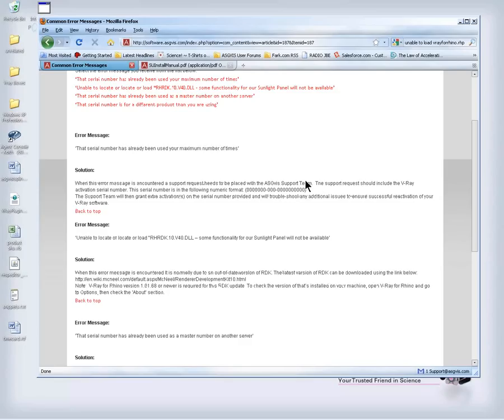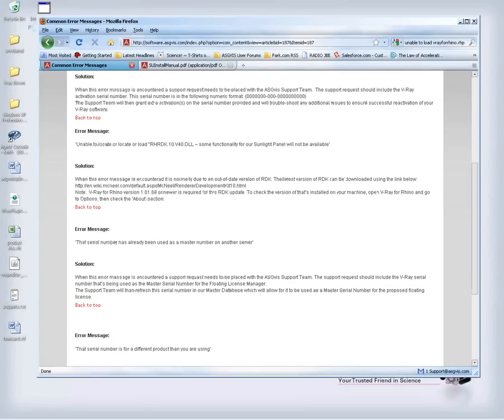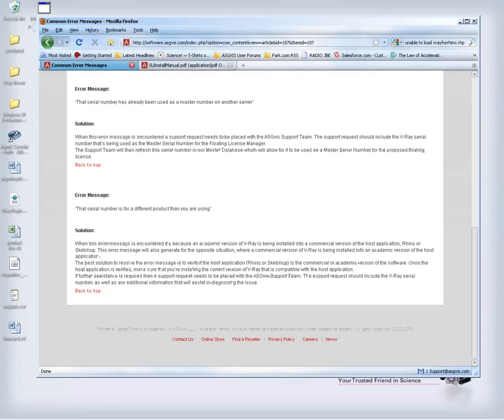authorizations at asgviz.com are both valid addresses. Basically just sending your serial number and saying, hey, I need it to reinstall, my computer crashed or whatever, and we'll get back to you within 24 hours so that you can get that reinstalled. The other one that I get a lot of is the serial number has been used as a master number on another server. Not to be confused with the above one saying that it's already been used your maximum amount of times. That one's a specific fix on my end, so you will need to contact me for that.